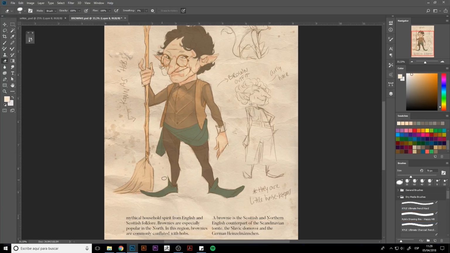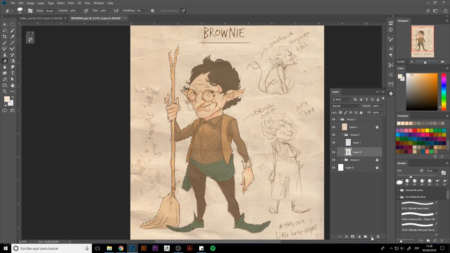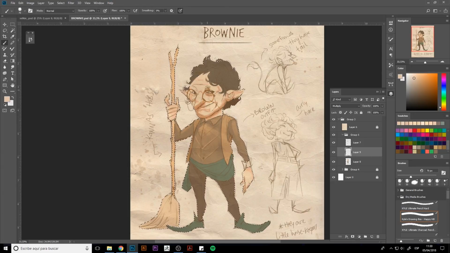After finishing the broom, we are going to add lighting effects to the illustration. Let's create a new layer and click on Multiply. With the second brush, we are going to darken certain areas, and I'll use this flesh tone I've selected, and you can see on the panel. After, I'll modify it slightly by lowering opacity.